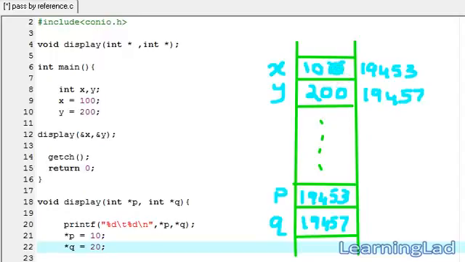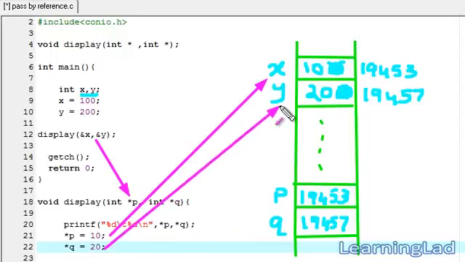Then star q means go to the memory location stored in this variable q and change that value to 20. So it's going to be 20 now and not 200. That's why, when we pass the address of the variables to a function, we can change the values in those variables by using the addresses. As you can see here, these x and y values are changed.